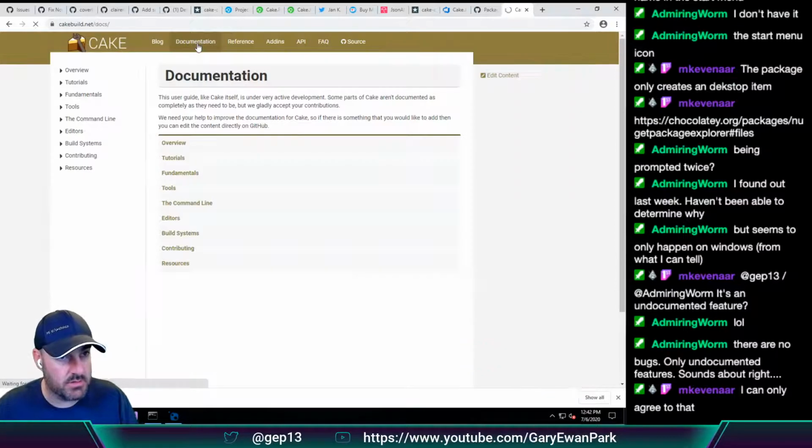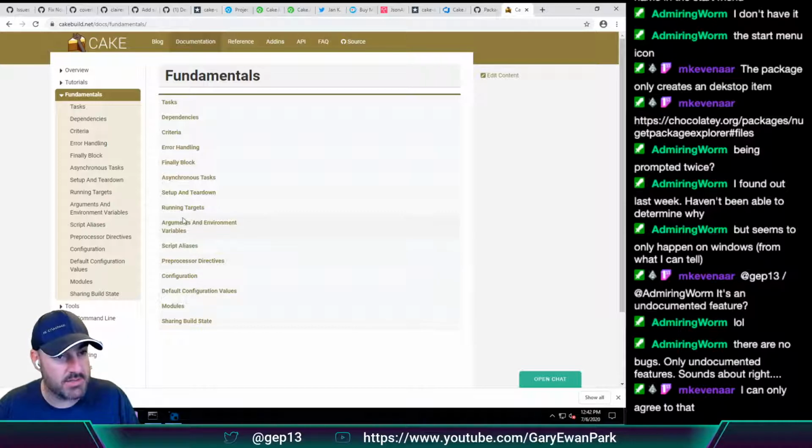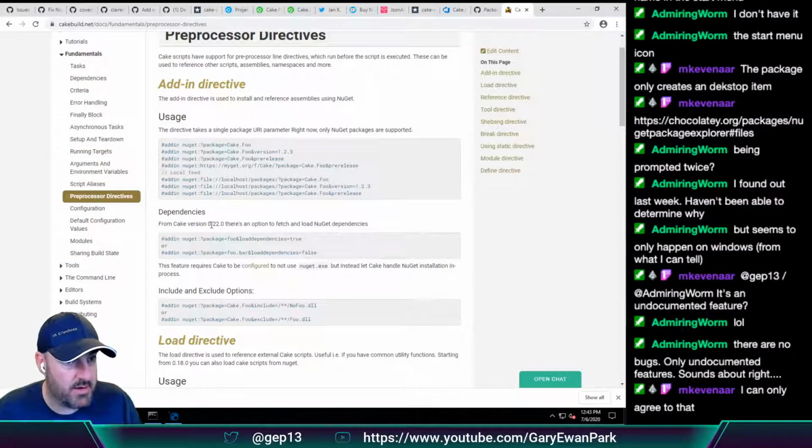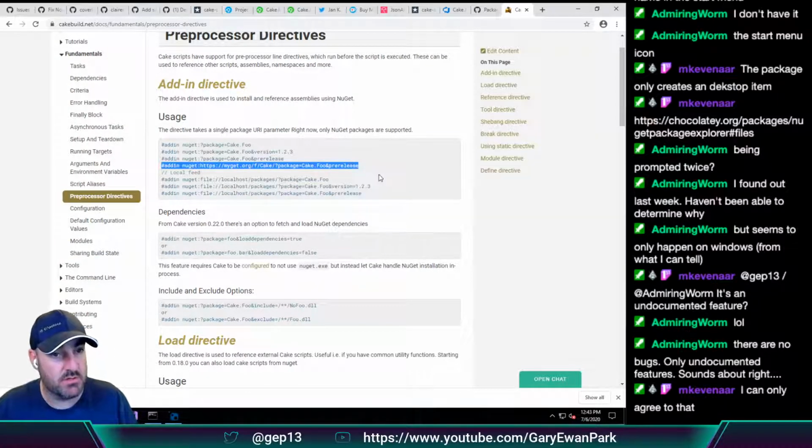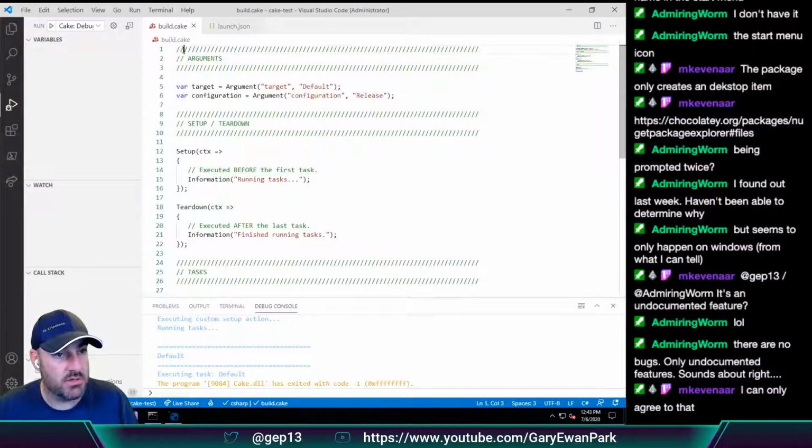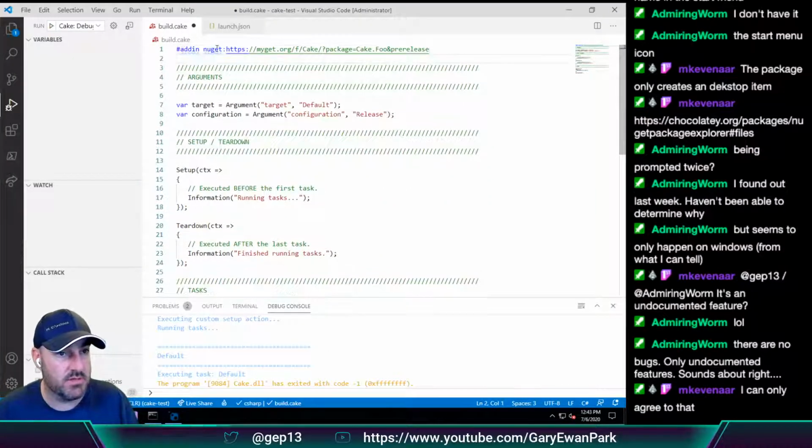I always have to look it up, but if we go up to cakebuild.net and go into documentation and look at fundamentals and preprocessor directives, then I want to grab one that is coming from an alternative feed, which is this one. So I'm going to put this in, and it's not cake.foo, it's cake.json, latest pre-release, and the myget feed, if I can remember what it is, it's myget.org/Cake-Contrib. Feed does not exist.